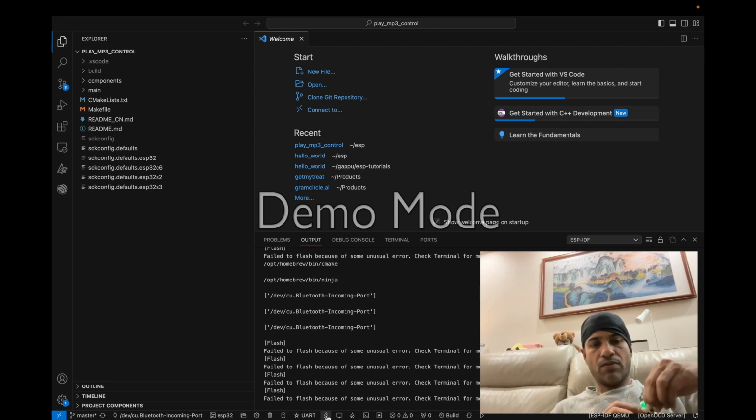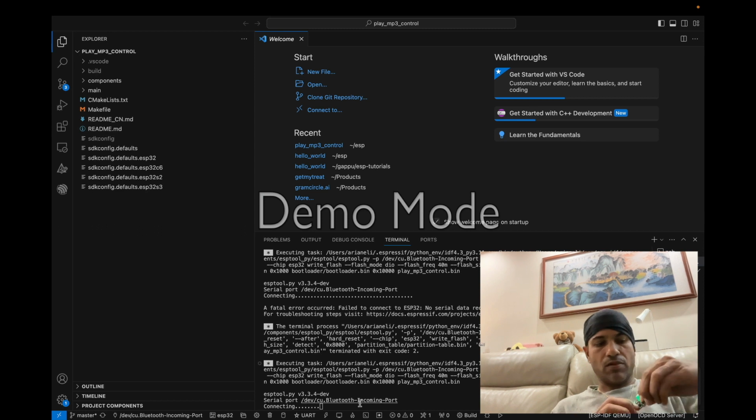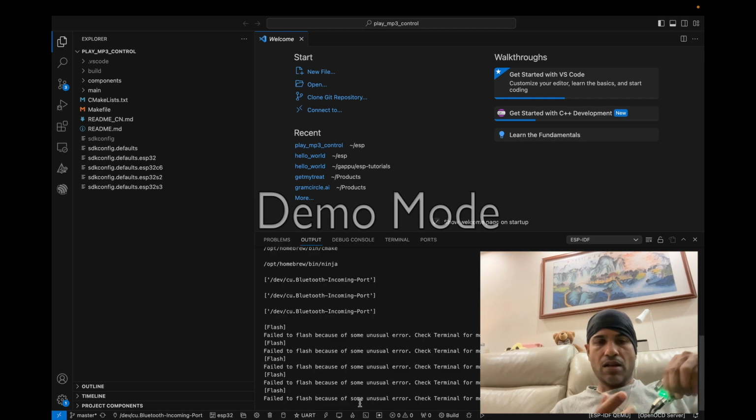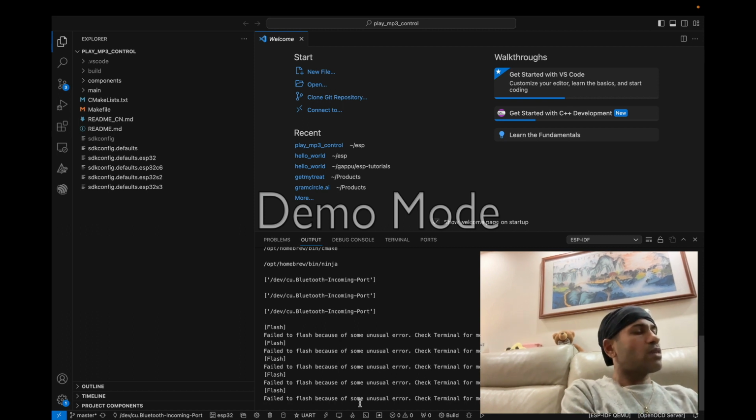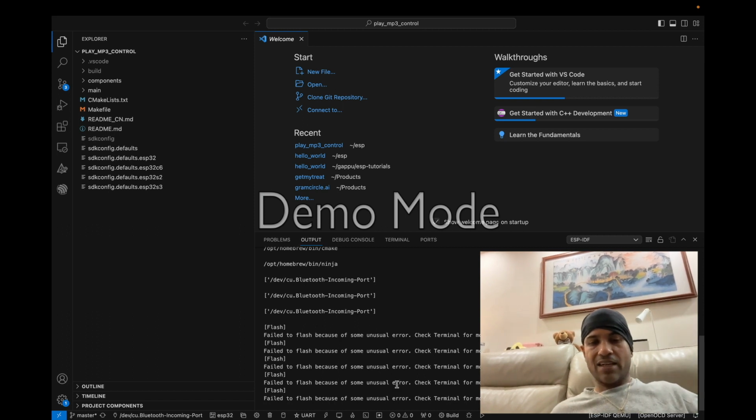So it's obviously not able to connect the wire because I'm only seeing one serial port. I am not seeing the other serial port. So I have to do some R&D around that now.